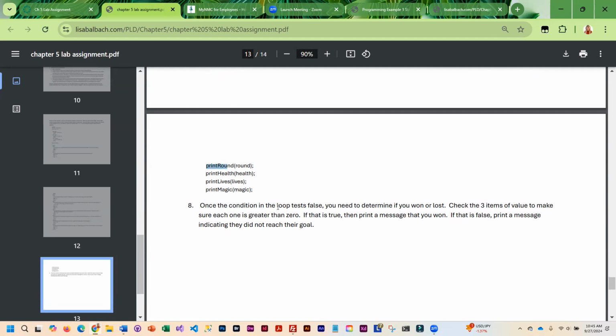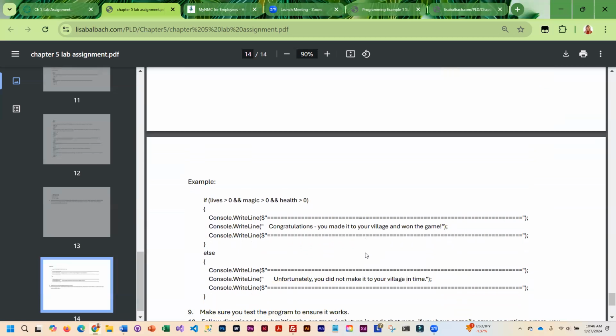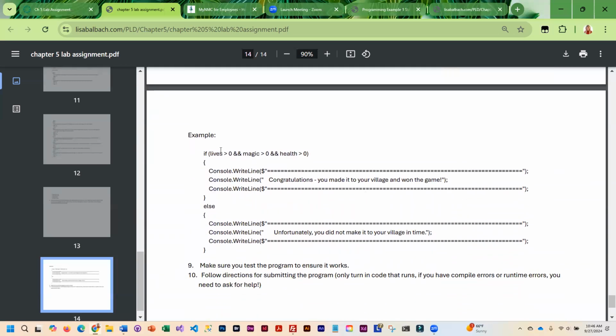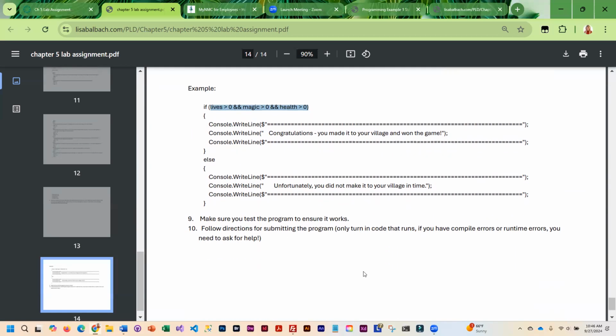Okay, and then once the condition in the loop tests false, you need to determine if you won or lost. So you need to check the 3 items of values to make sure each one is greater than 0. And if that is true, then you're going to print a message that you won. If that is false, you're going to print a message indicating that you did not reach your goal. And so here's an example of what that looks like. So here I'm checking my 3 values. Otherwise you lost. Okay, so that is basically what you need to do.